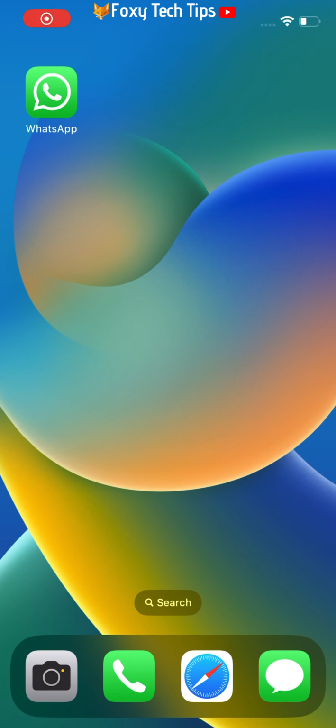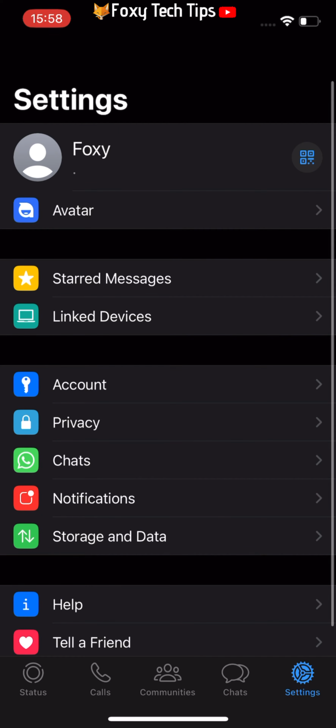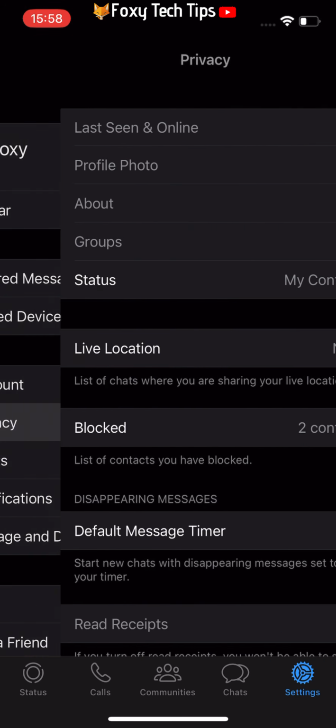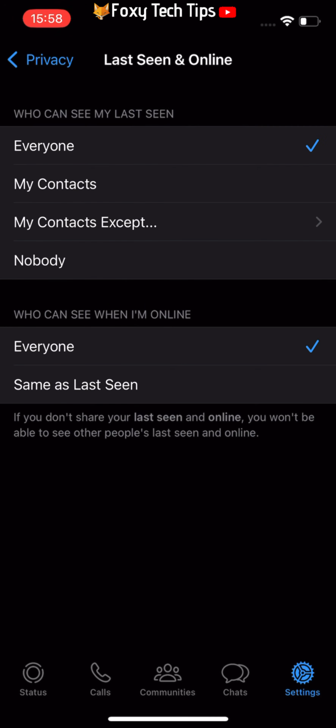Open up WhatsApp and then tap Settings in the bottom right corner. In Settings, click Privacy. In the privacy settings, tap on Last Seen and Online. Change both settings to Nobody, and no one will be able to see your last seen or when you are online. Note that when you do this, you will no longer be able to see other people's online and last seen statuses.